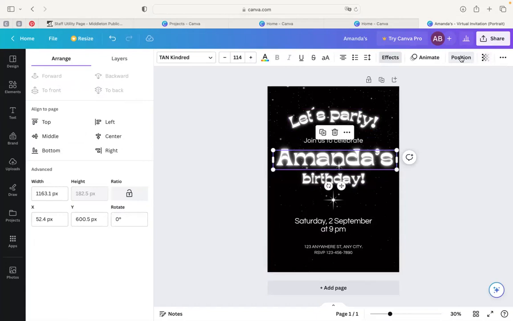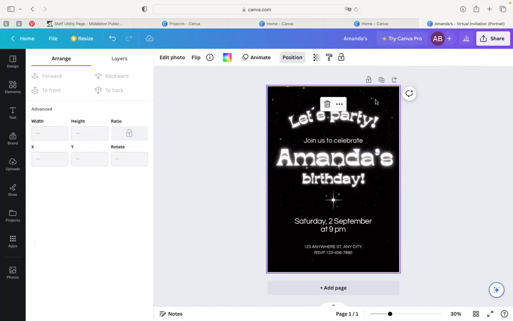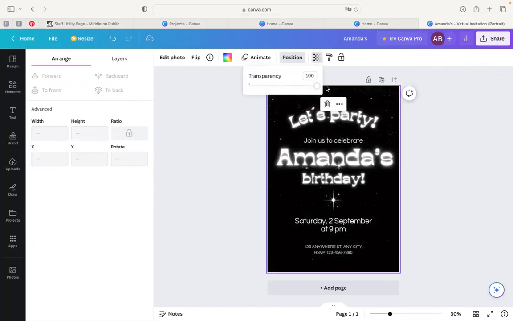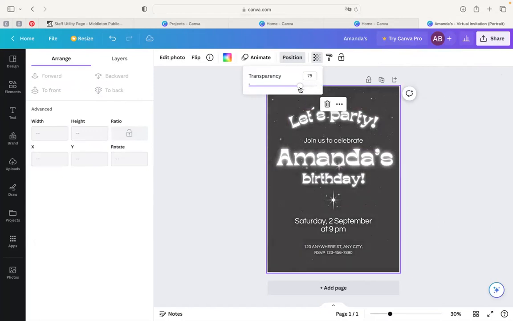And then the next button after position is transparency. This one I use for backgrounds a lot. So if I want, I can make this more transparent. If I didn't want it to be the full bold background, I could have it a little less. And sometimes that can be helpful when you're trying to use different color fonts on things, and the background might be a little bit too much for that font. You could use the transparency mode to help that come through.